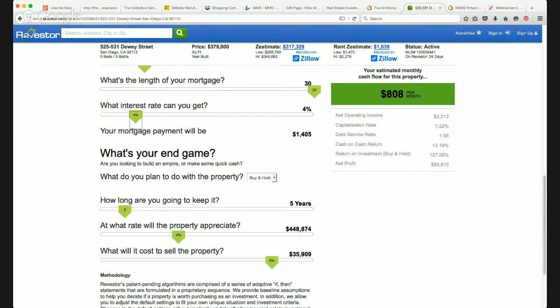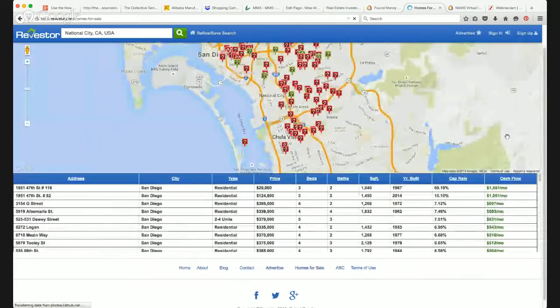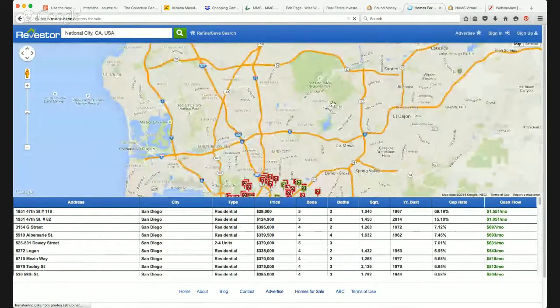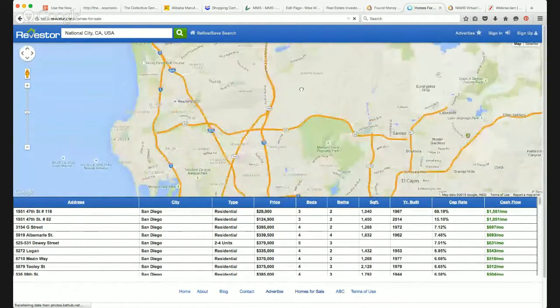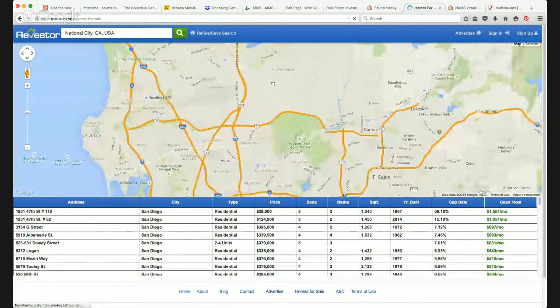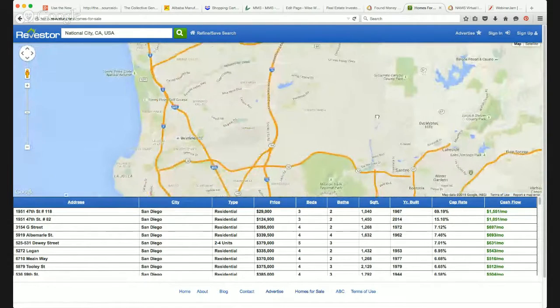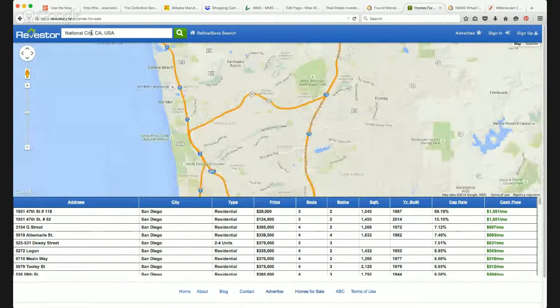Anyway, what I'd like you to do is go to temp.revestor.com and just check out their website. You can pretty much go anywhere. Oh, just to show you, there's San Diego, and I typed in National City, so it showed me some of the cheaper rentals down there. If we go up here in Central San Diego, where the rest of us live, you're not going to find that. Let me type in another one and just see. Just want to see what's on the market.